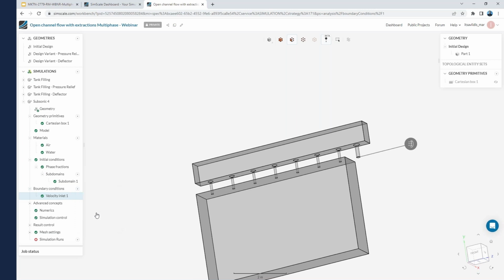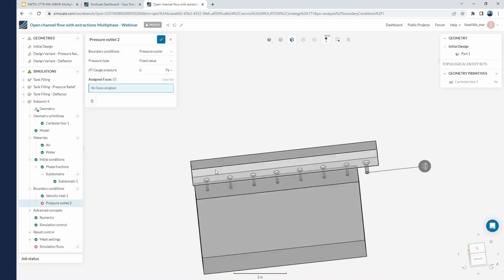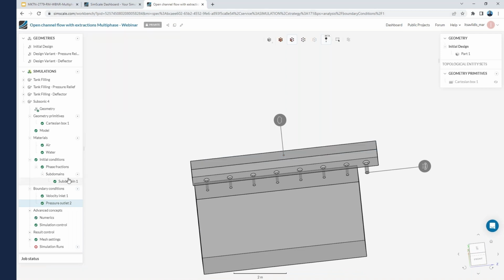And now the next step is to say, all right, where the air exits. So I need to have an outlet as well to make it work, right? So in this case, I have an opening here at the top of the feeding channel. So it's sufficient if I just create a pressure outlet.